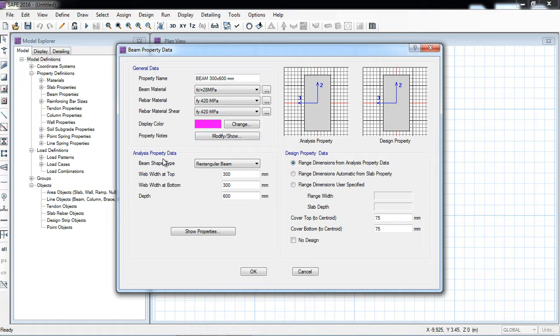So here are different shape options, for example rectangular beam, L beam, T beam or general beam. For example, in the rectangular beam, here is a web width at top and bottom, and what is the depth. So here is a rectangular beam.